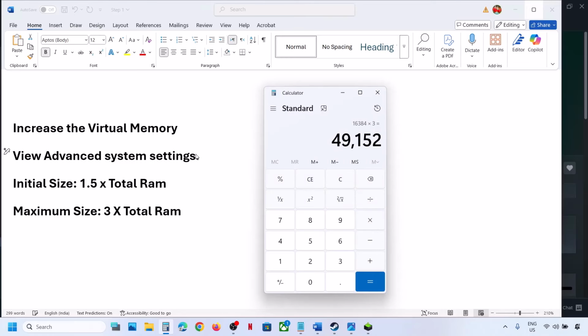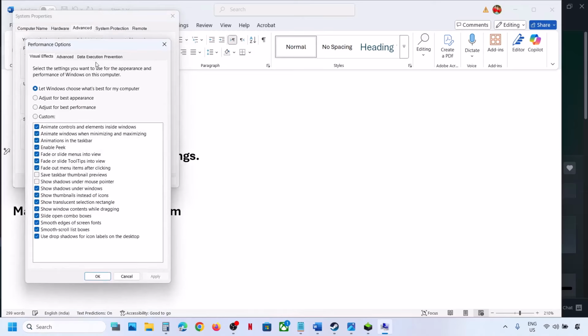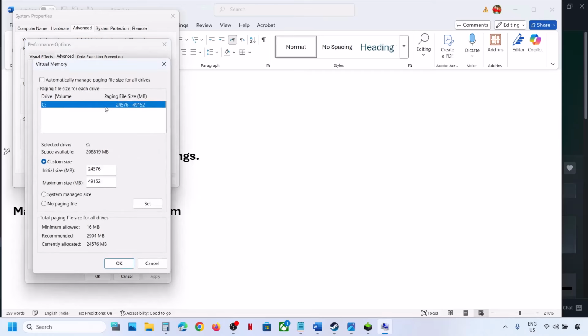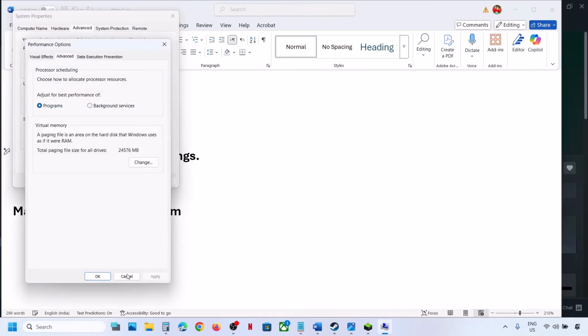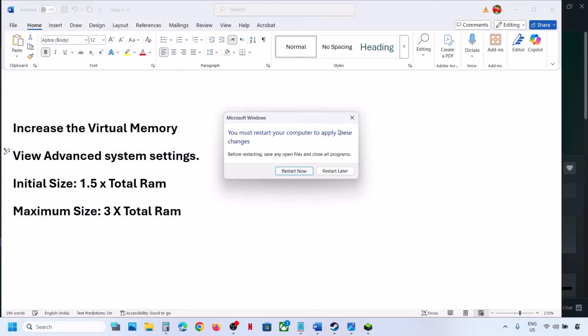If that does not work, then type in View Advanced System Settings again and click on View Advanced System Settings. Go to Settings over here, click on the Advanced tab and then click on Change and then select System managed size this time and then click on Set. Set is important. Click on OK. Click on OK over here. Hit Apply. Click on OK. OK. You will see the restart option. Restart your computer and then check.